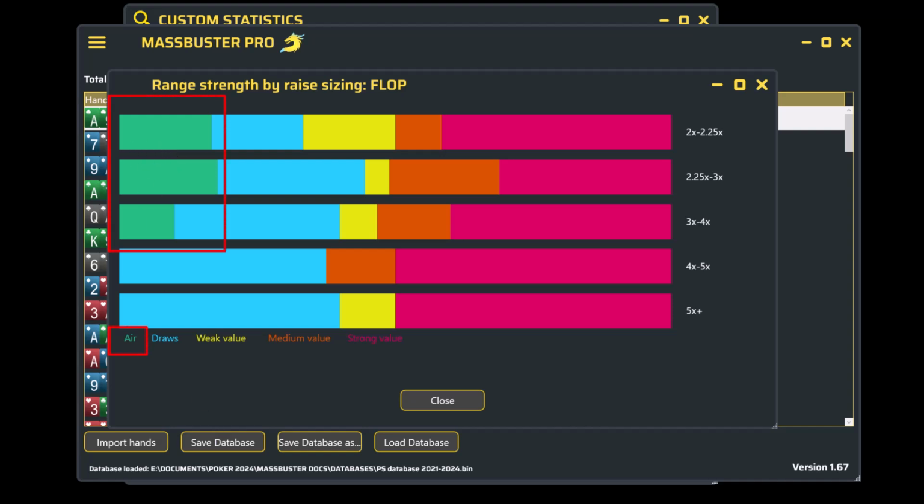Of course, you can always click on the bars to see the hands that went to showdown according to specific sizings.